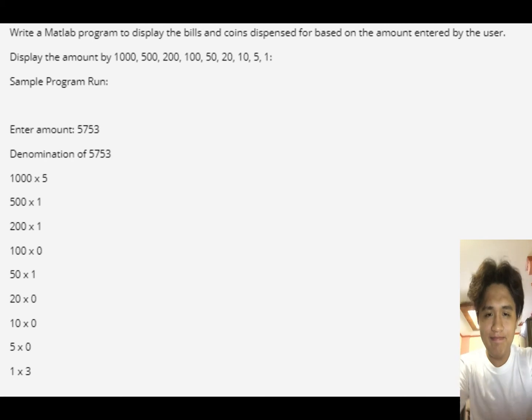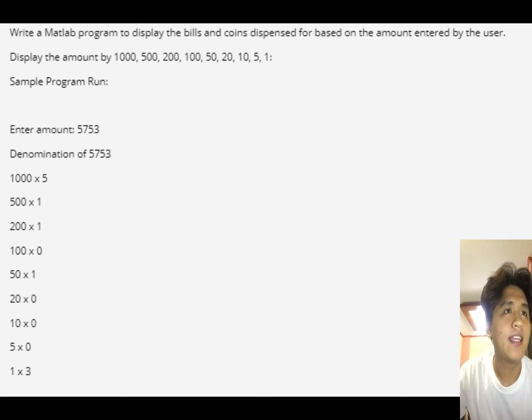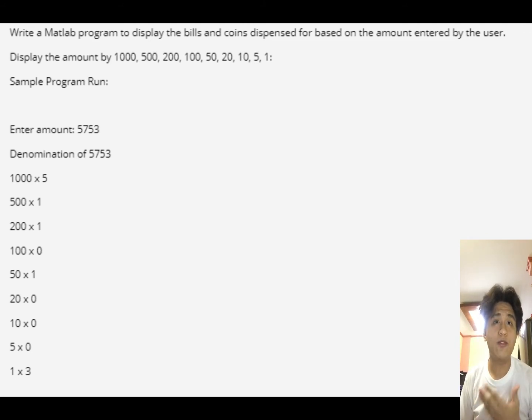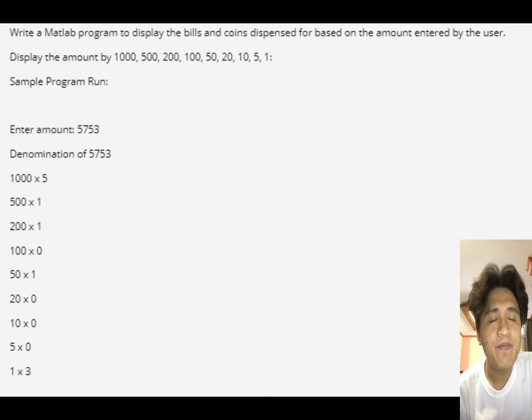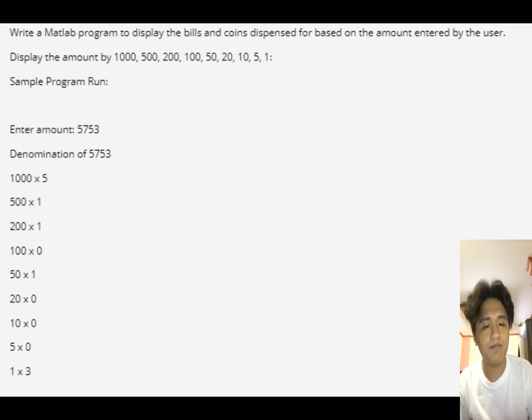So we're now on quiz 3. The problem in quiz 3 is to write a MATLAB program to display the bills and coins dispensed based on the amount entered by the user. Display the amount by 1,000, 500, 200, 100, 50, 20, 10, 5, 1. So here's the sample program. The entered amount, for example, 5753, will be presented as denomination 5753: 1000 times 5, 500 times 1, 200 times 1, 100 times 0, 50 times 1, 20 times 0, 10 times 0, 5 times 0, 1 times 3.